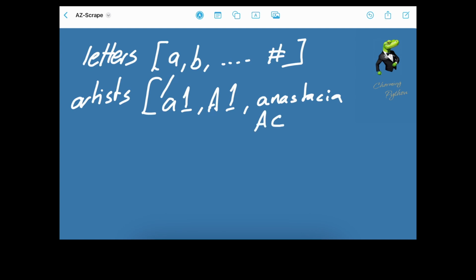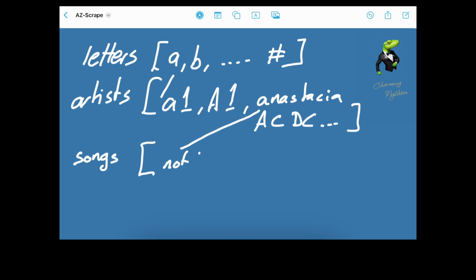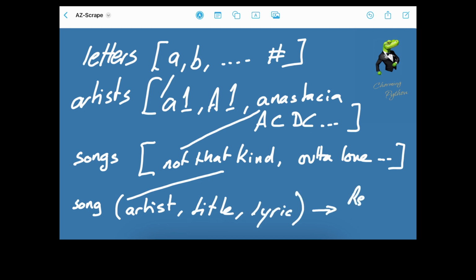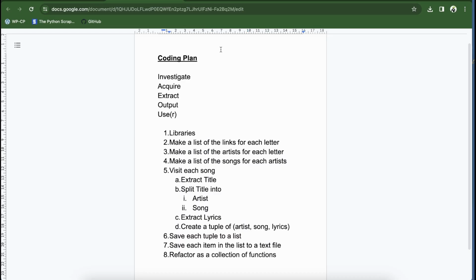Then for each of those artists, we'll go to their page and we'll extract a list of the individual songs. So for Anastasia, that would be songs like Not That Kind and Out of Love. We'll go to those links and we'll extract and place into a tuple the artist name, the song title from the title on the page, and then we'll extract the lyric. That tuple will then be added to a final results collection list, and that will be what we send to our text file. Right, let's get to work. Here's our coding plan.